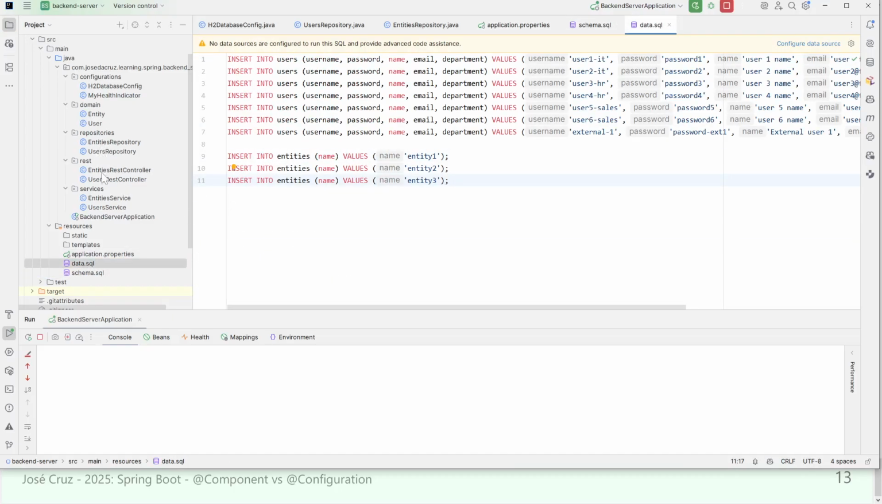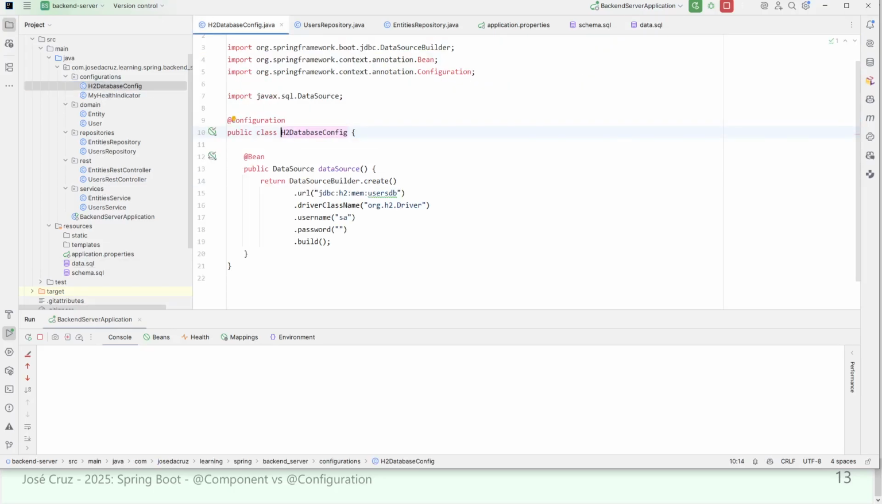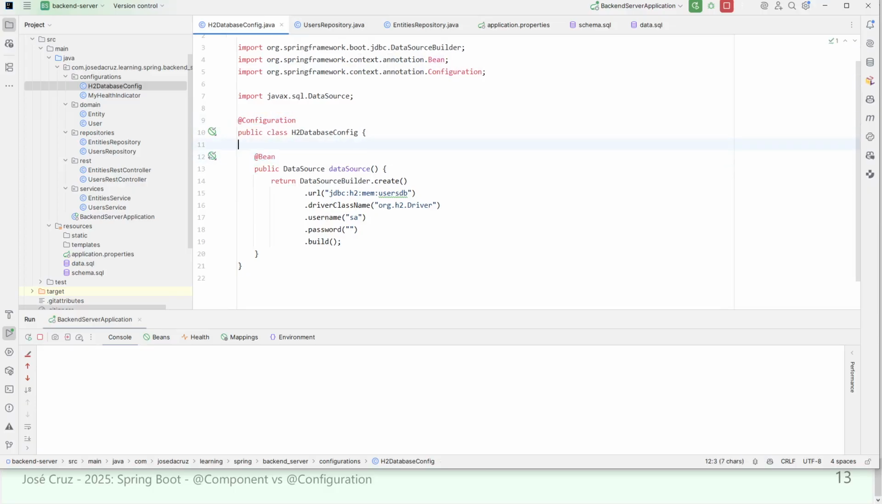So let's see our configuration. I created this configuration here, H2 database config. It's a configuration class. You can see it here. And now I created this method bean. It's a singleton. I mean, this data source will only have one instance. So this is the data source, this is the method, it will return a data source, this is the instance of the bean that will be created. And I'm using this data source builder. There are different ways to create a data source in Spring Boot.